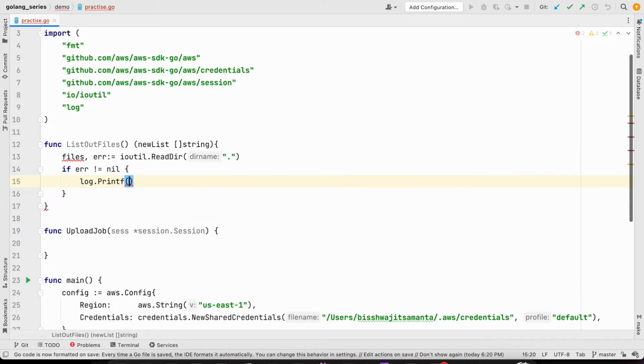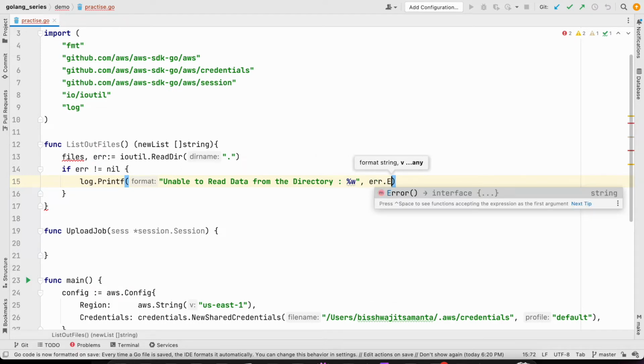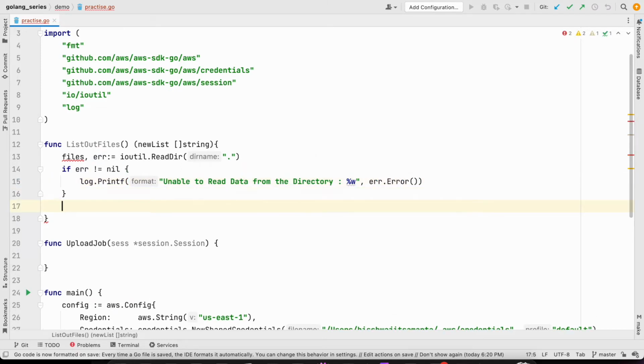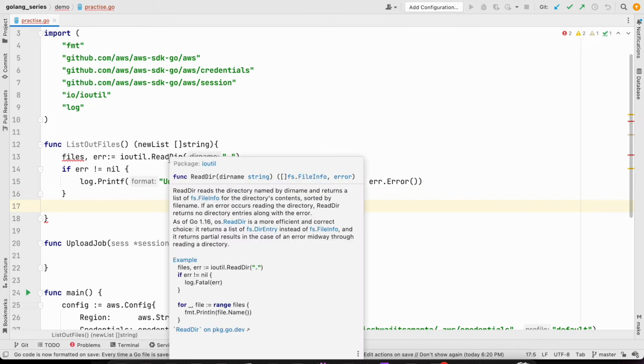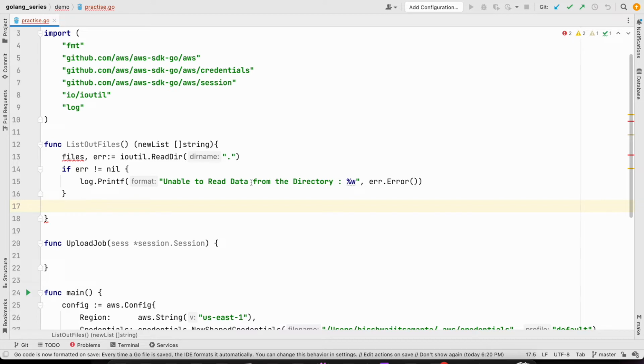Let me use the log.Printf. What I'm going to say here is unable to read. Let me wrap the error with %w and let me print the actual error. So now if I am not able to read the files in this directory for some reason, then it should be printing out this error. Okay. Great. Now I have the files. This should be giving the files to me.